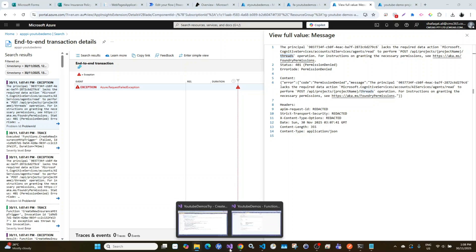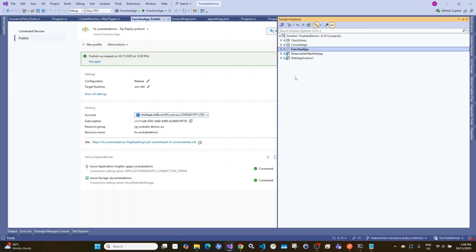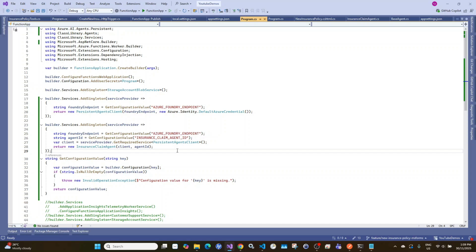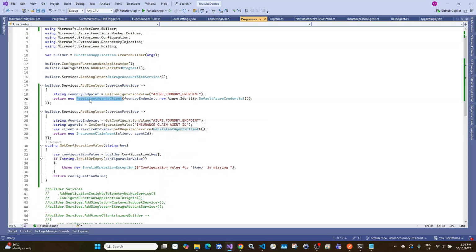If we look at the code, when we initialized this persistent agent client, which is the agent client for the Foundry, we specified the default Azure credentials. And my Visual Studio is logged in with my personal account, which has full access on Azure. So that's why it works locally. But when we deployed it, the function app needs to talk to the Foundry agent and it's throwing an error that the function app doesn't have permissions.